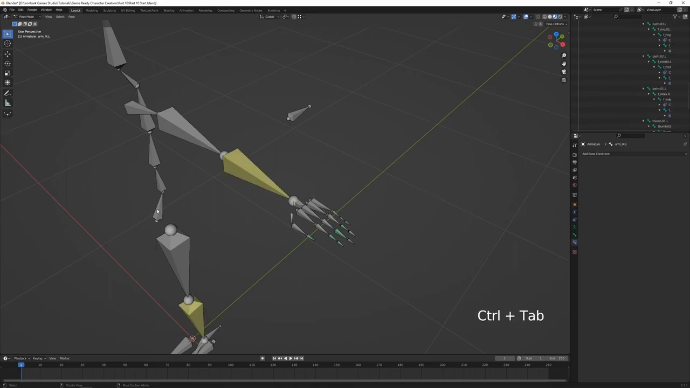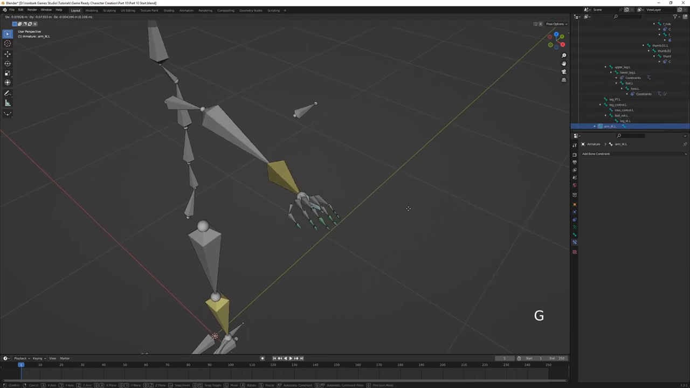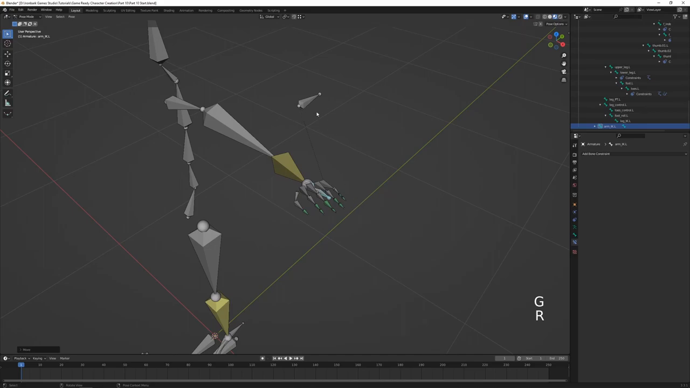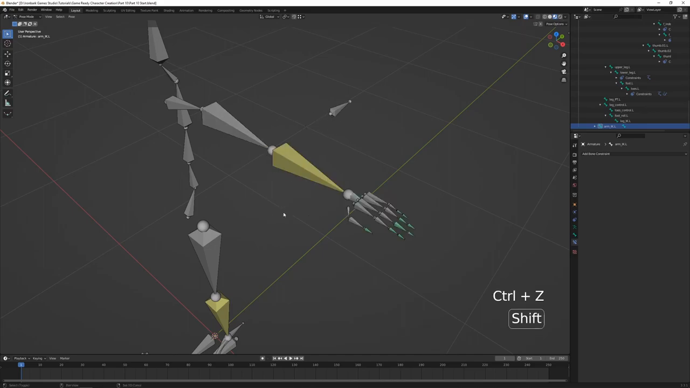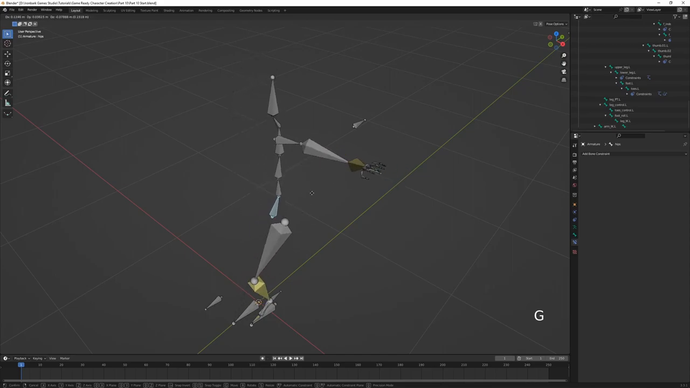If we go into pose mode, and if we grab our hand controller, or our arm controller there, press G to grab, we can see that's moving the whole arm around. But if we rotate it, it's not really rotating the way that we want. It'd be good if this could rotate the hand around, whereas it's just rotating the pole target there. And the other thing too is if we move the hips, the arm doesn't follow along with it.